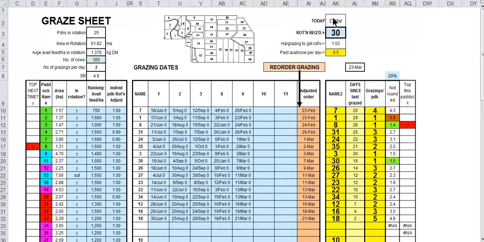And notice that that number of days is entered in this blue cell here, and it is asking for 30 days rotation or 30 days rest time between grazings. The other purpose of the sheet is to supply a very consistent amount of grass each day per cow, and also to apply a very consistent grazing pressure to each paddock.